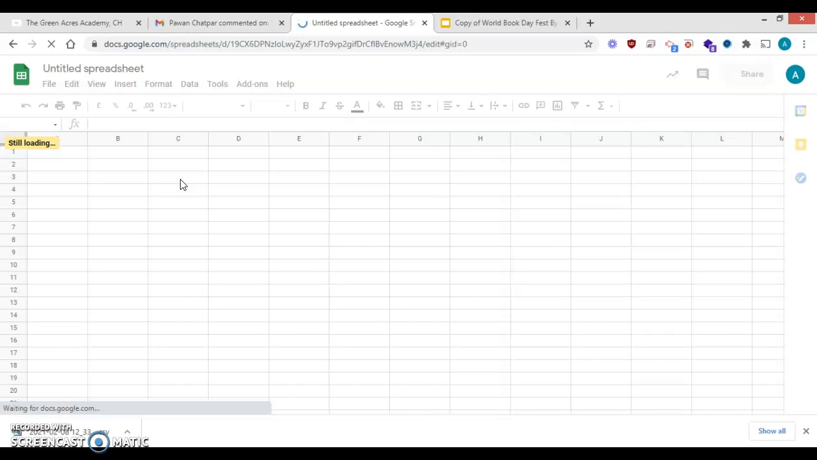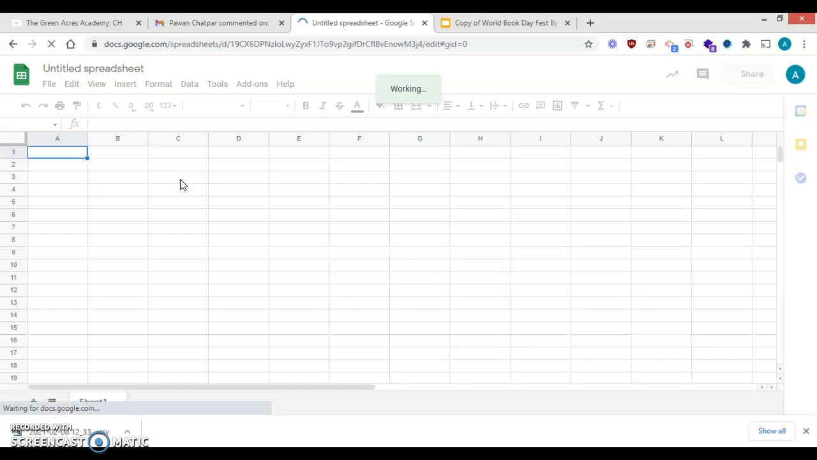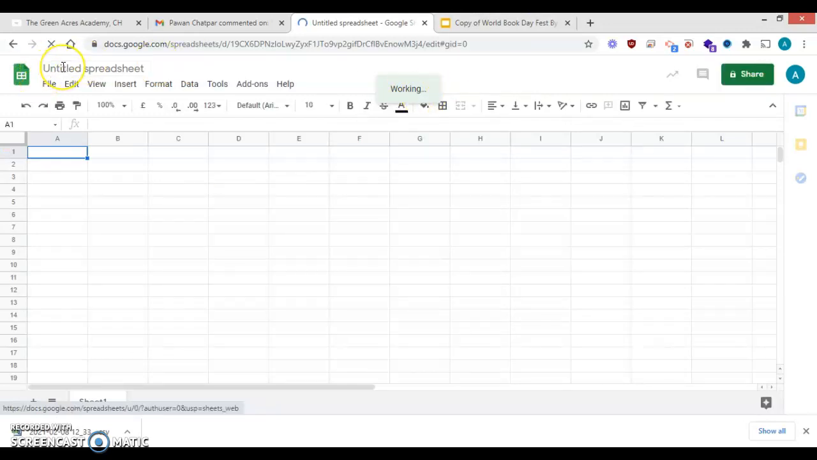But we won't be able to work because over here it is showing us the icon working. Now, yes, we will be able to work. You remember what we have done earlier also, my kids? We have just given a name to the Google Sheets. So I'm waiting for the buffering to be done. Once the buffering is done, I'll start working on the Google Sheets.